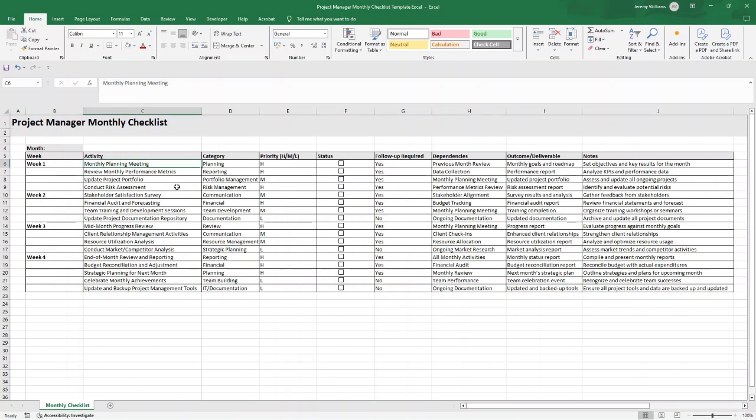So we've got the monthly planning meeting to kick things off. We've got a monthly performance metric review. We need to update our project portfolio in the first week. We also need to conduct a risk assessment. In the second week, we're looking at a stakeholder satisfaction survey. We're looking at a financial audit and forecasting, some team training and development sessions. We need to update project documentation, the repository of those.